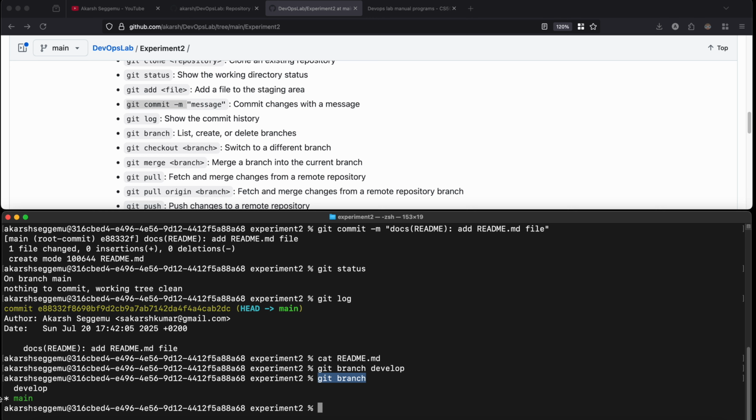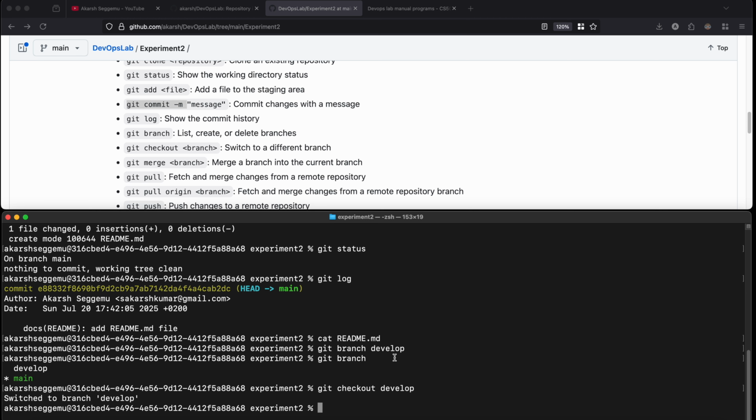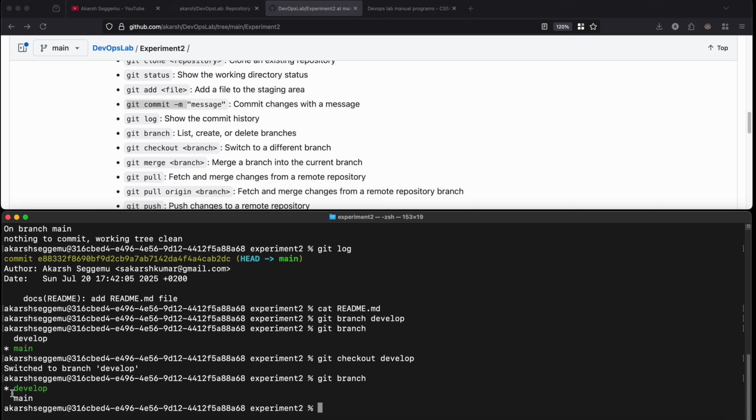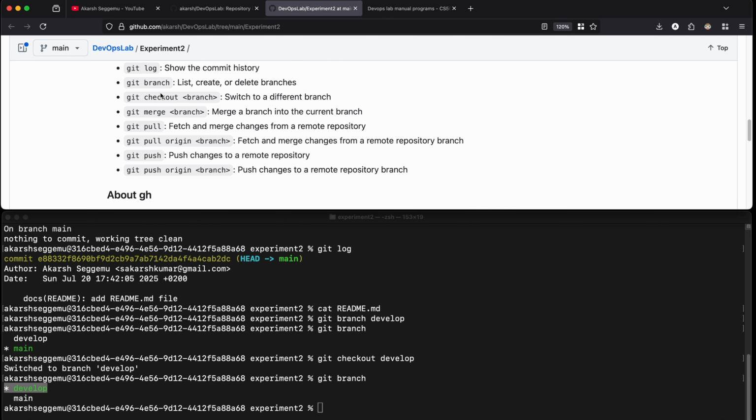Now it is main, so now I can also check out our newly created branch, which is develop. So now if I do git branch, you're able to see I switched from main to develop branch using the checkout command.